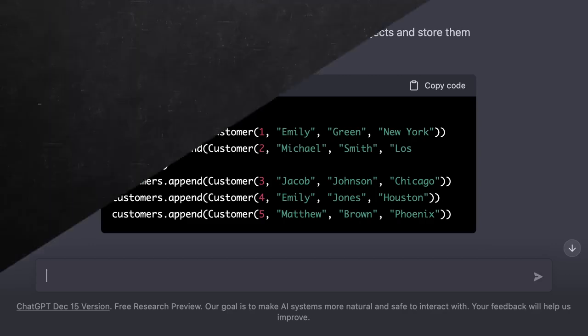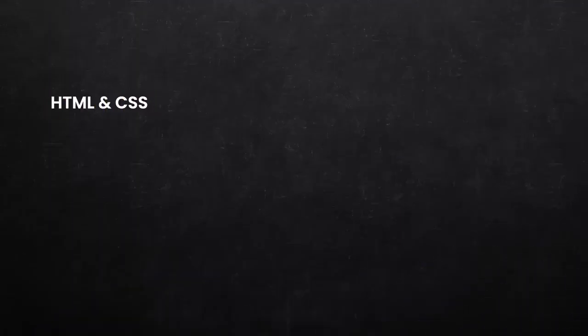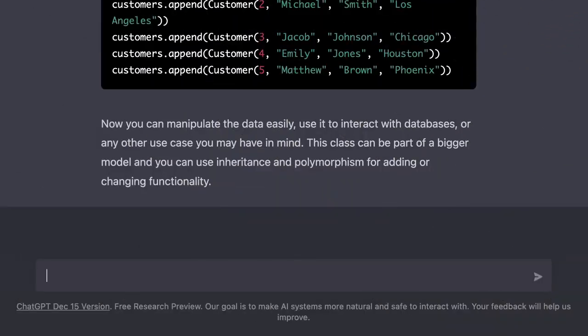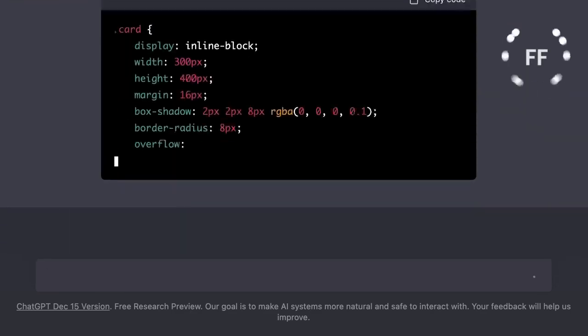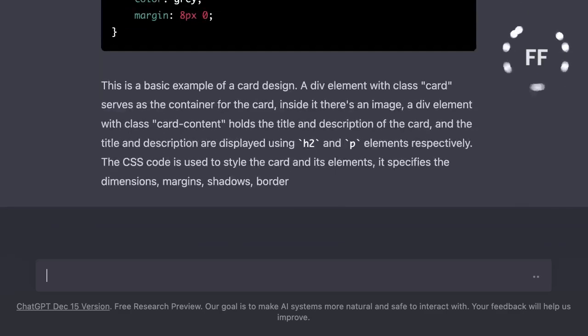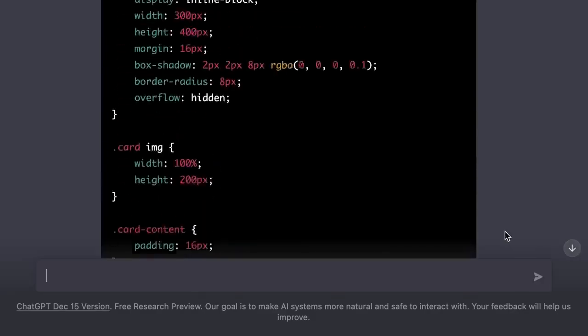Absolutely beautiful. Now, if you're a front-end developer, you can ask ChatGPT to generate some HTML markup for you. And this is where examples get more and more interesting. For example, we can say, write the HTML and CSS code for displaying a card. All right, take a look.